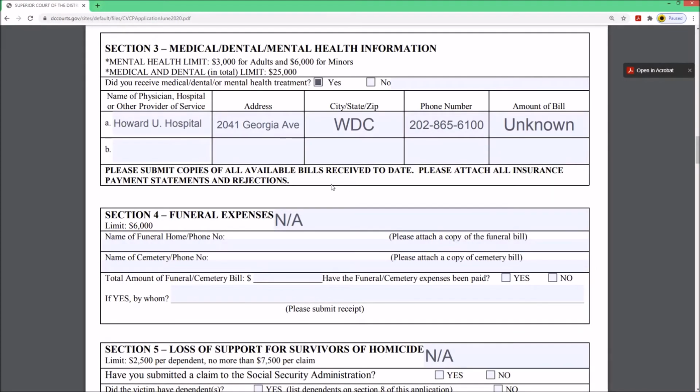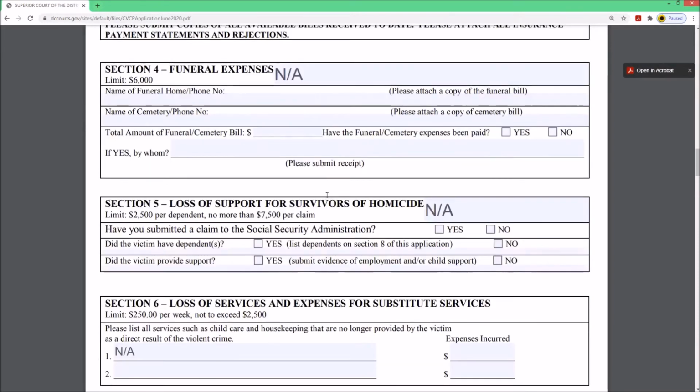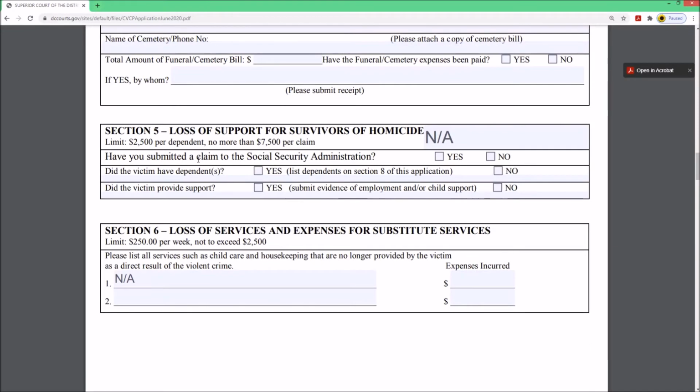Section 4, funeral expenses. This will be completed by applicants filing on behalf of a homicide victim. It is important to note that funeral expense awards have increased to $10,000. Section 5, loss of support for survivors of homicide. Again, this will only be completed by applicants filing on behalf of a homicide victim.